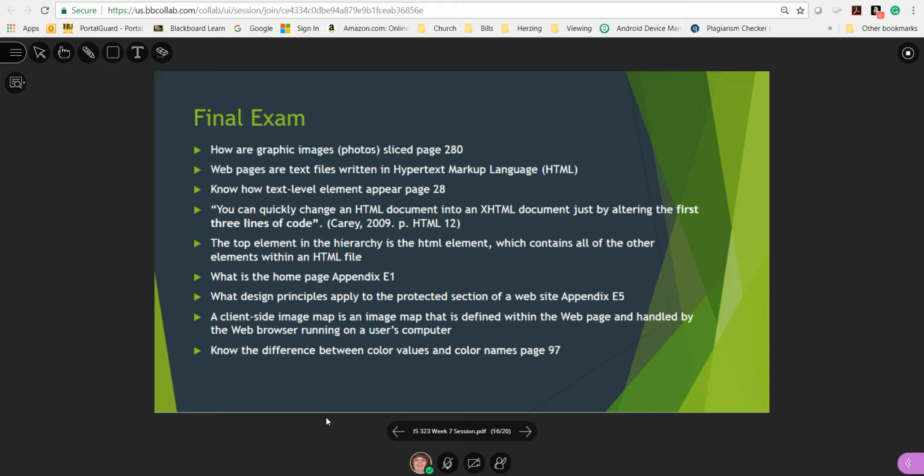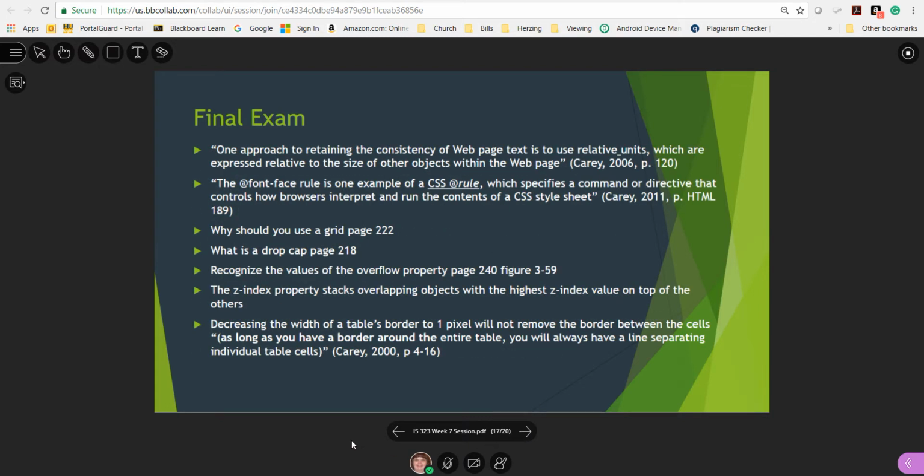Know the difference between color values and color names. That's on page 97. One approach to retaining the consistency of web page text is to use relative units, which are expressed relative to the size of other objects within the page. The font face rule is one example of a CSS rule, which specifies a command or directive that controls how browsers interpret and run the contents of a CSS style sheet.